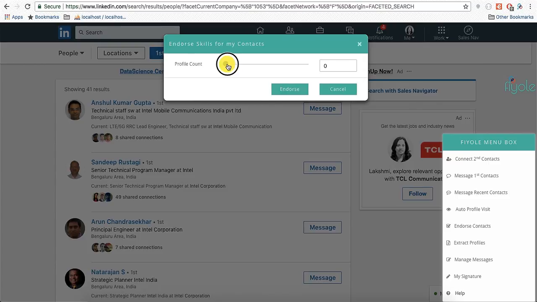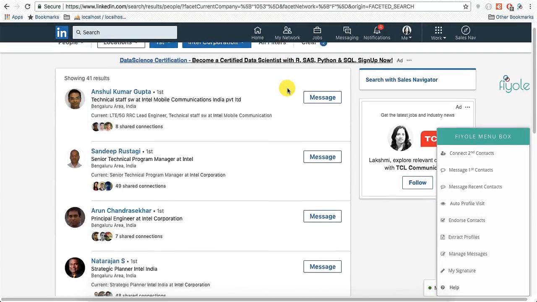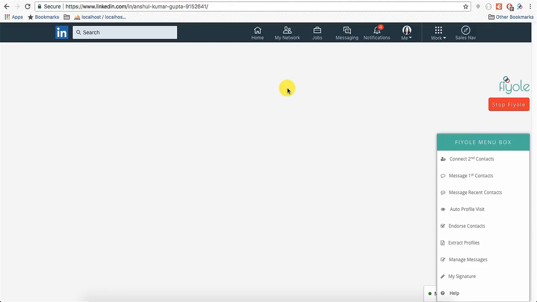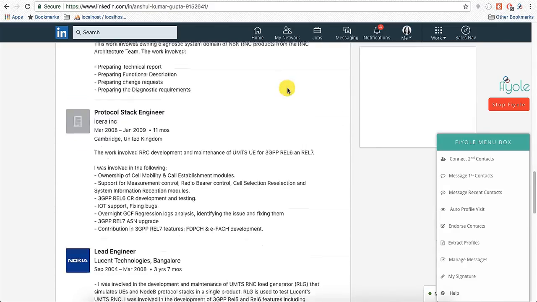Now, select the number of profiles you want to endorse and click the Endorse button. Now, Fiyole will start endorsing skills for selected profiles. As you see, Fiyole is endorsing skills one by one for all the selected contacts.